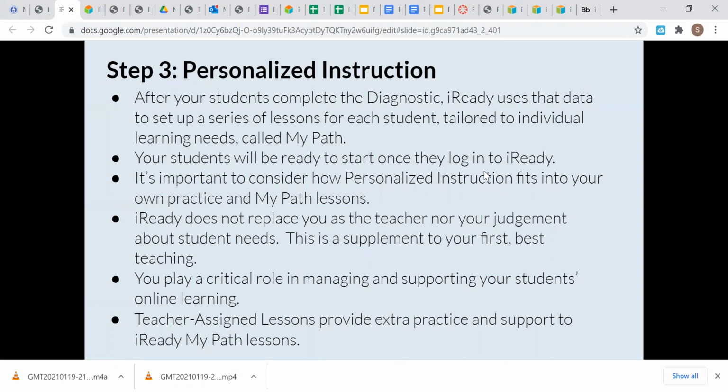iReady does not replace you as the teacher, nor your judgment about student needs. This is a supplement to your first best teaching. You play a critical role in managing and supporting your students' online learning. Teacher-assigned lessons provide extra practice and support to iReady My Path lessons.